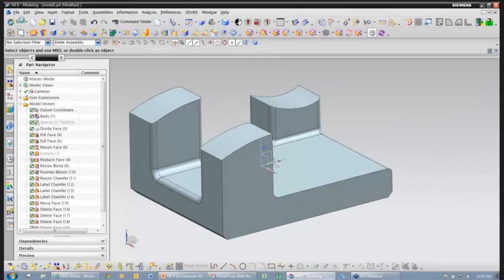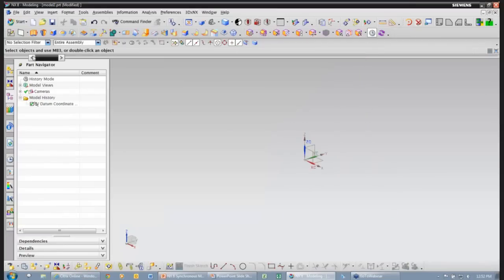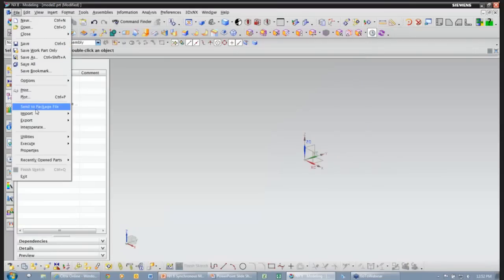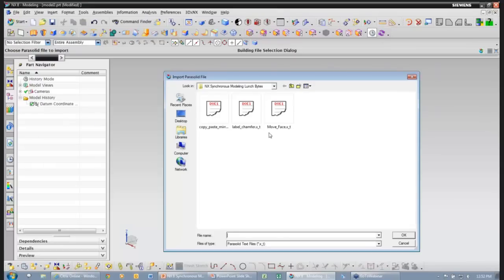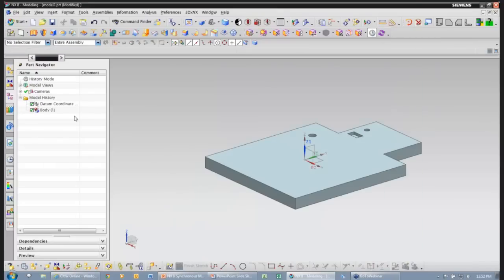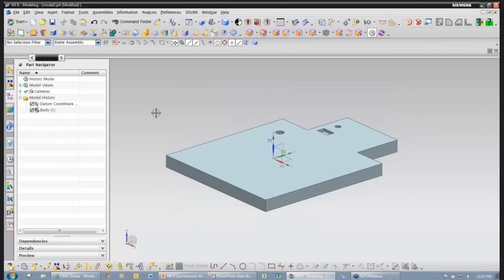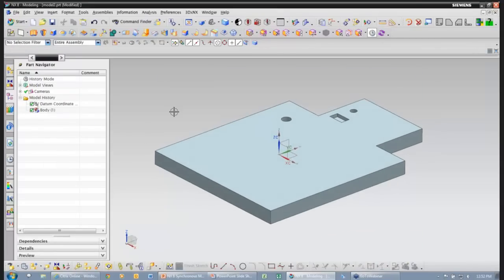All right, let's go ahead and bring in a new file. Start a new file, and let's import another body, another Parasolid here. Once again, it's just a body. I don't have a history tree of how this was built.